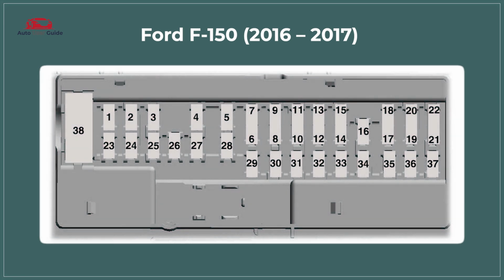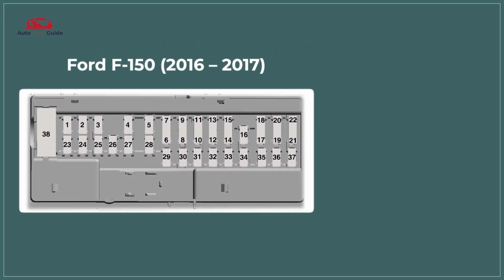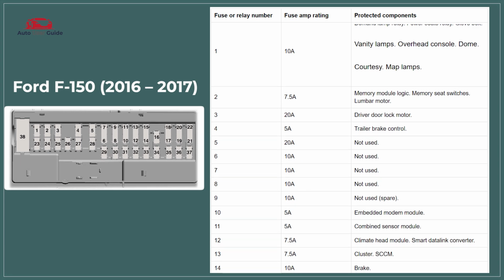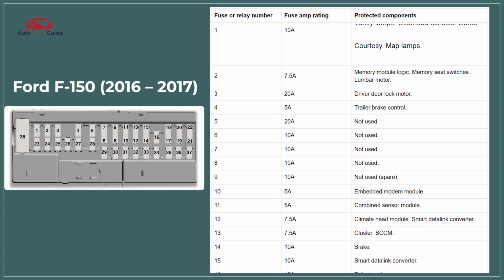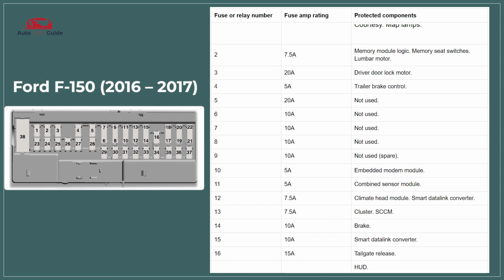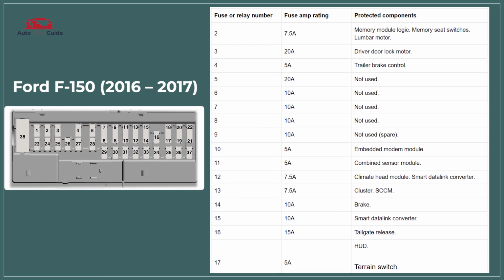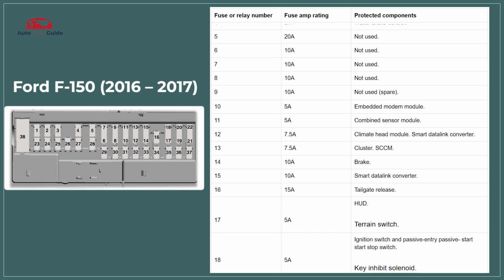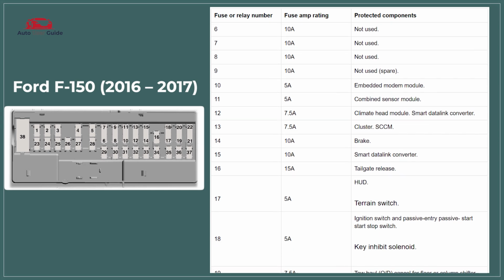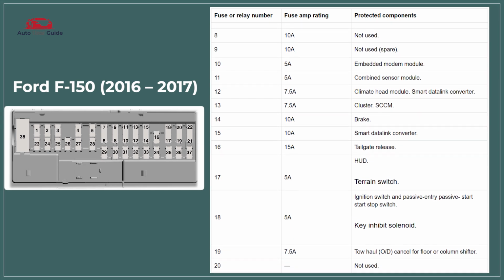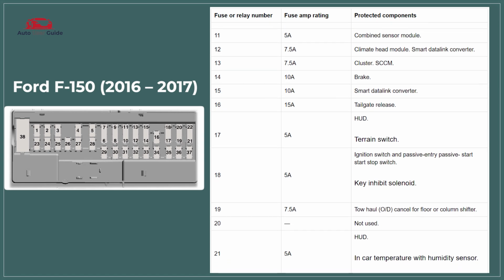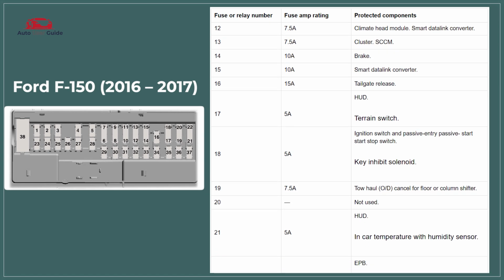The 2016 to 2017 Ford F-150 passenger compartment fuse box provides circuit protection for key interior systems like power outlets, climate control, and advanced driver assistance features. It uses a combination of microfuses and relays for efficient layout and reliable operation. The fuse panel is clearly labeled for quick diagnostics and maintenance. Enhanced electrical integration supports newer tech features.